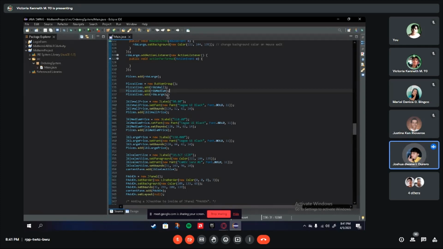The layout being set to null means that components added to the panel will not be automatically positioned and sized by the layout manager. This could be a setup for a new panel for adding pizza toppings or add-ons, which will likely be positioned below the panel containing the pizza size options. The use of a null layout for the panel suggests that the components added to it will be manually positioned and sized using absolute coordinates.